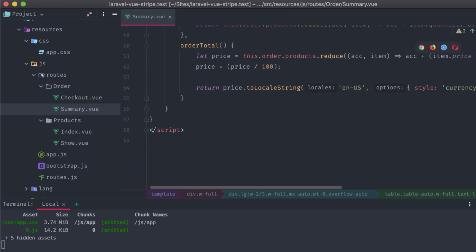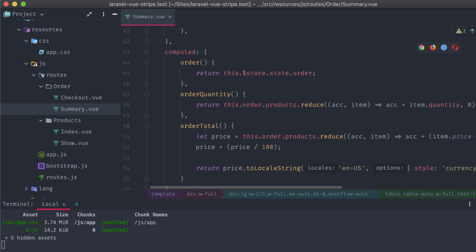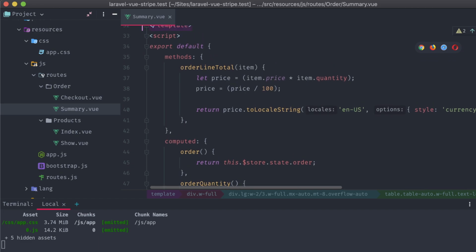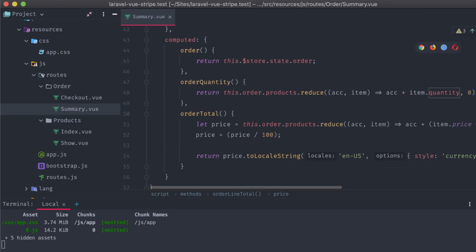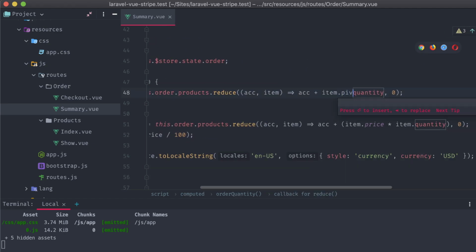One thing to keep in mind is that the quantity for our products isn't kept in the actual product object, but is instead stored and referenced in the pivot object attached to it, since it resides in the pivot table between products and orders.